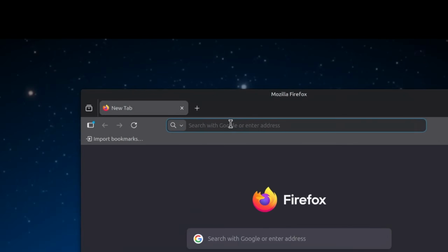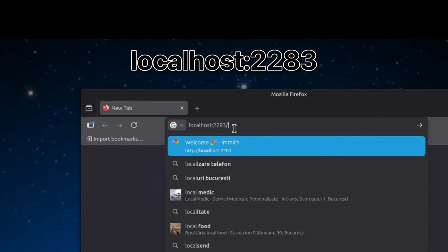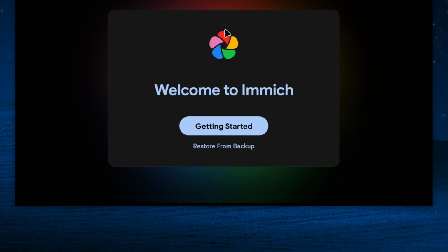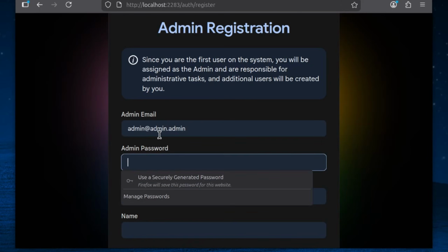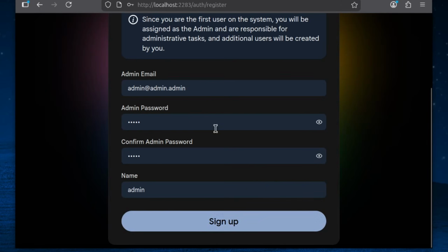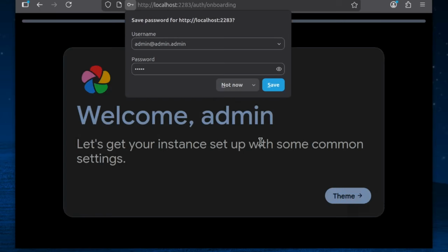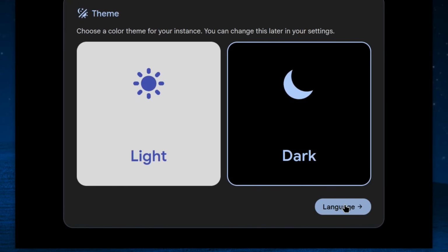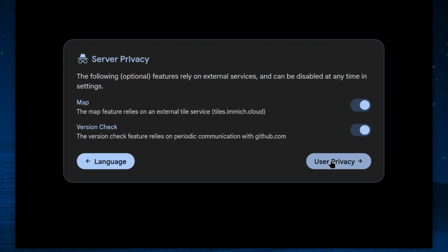Open your browser and go to localhost:2283. Click Getting Started and create your admin account. This email and password will be your master key. For the settings, enable map so you can see photos location. Don't worry, the data stays on your server, not Google's.